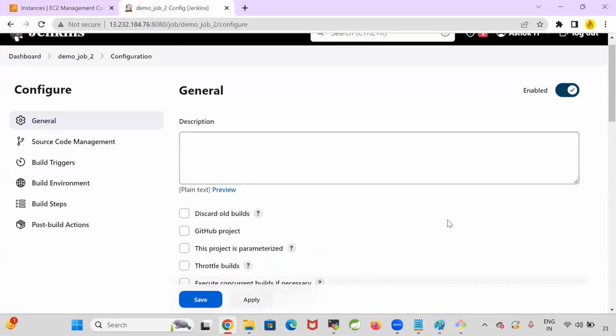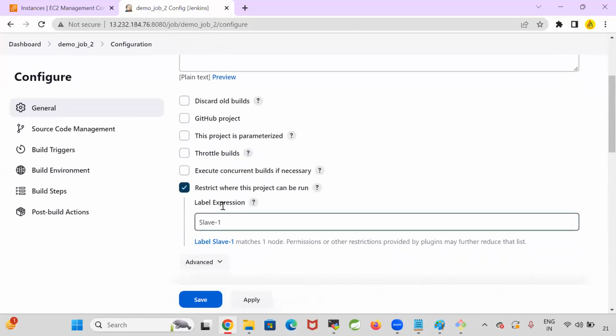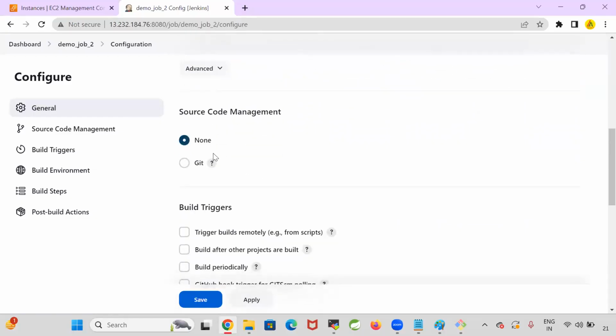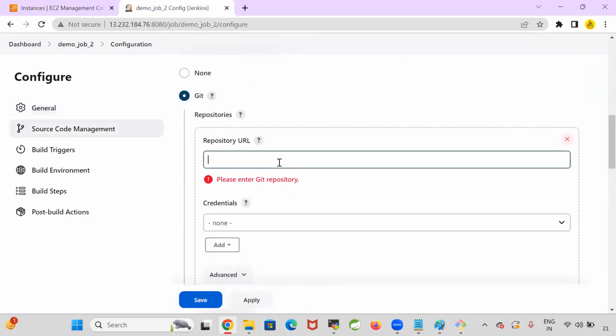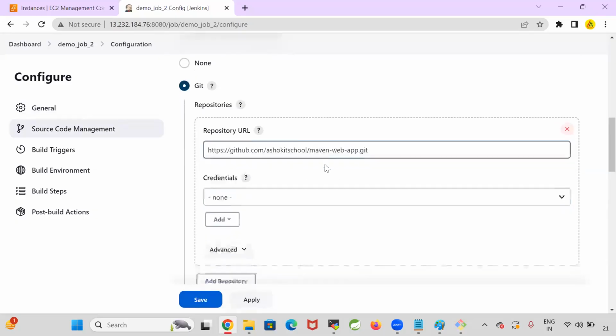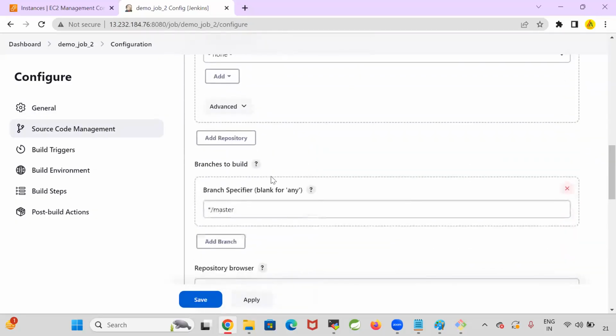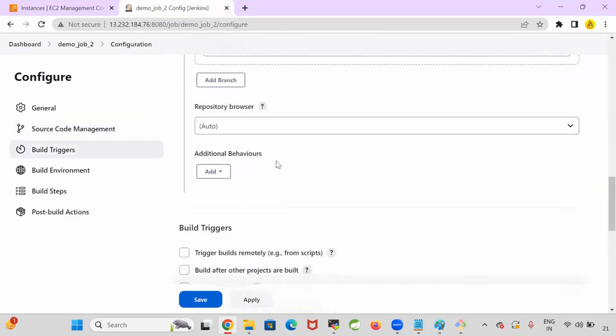When I'm creating the Jenkins job, here I'm selecting one option, restrict where this project can be run. This project can run on the slave one. Select this properly. So once it is selected, source code management, Git repository. So this is my GitHub repository URL. It is a public repository, no need of any credential. Branches to build, master branch only I want to take it.